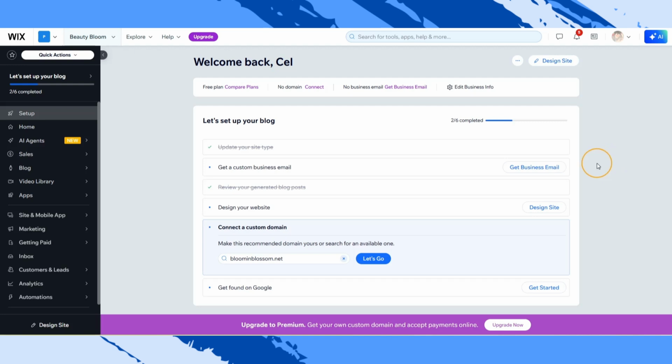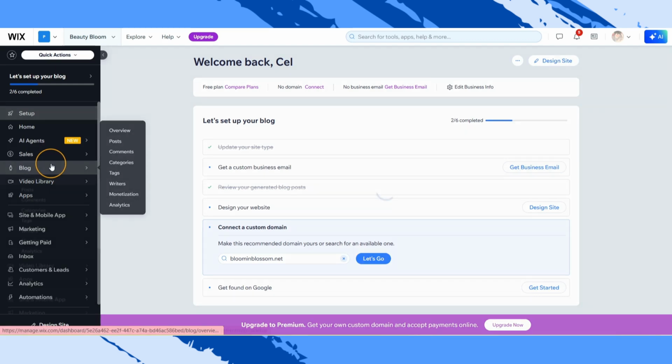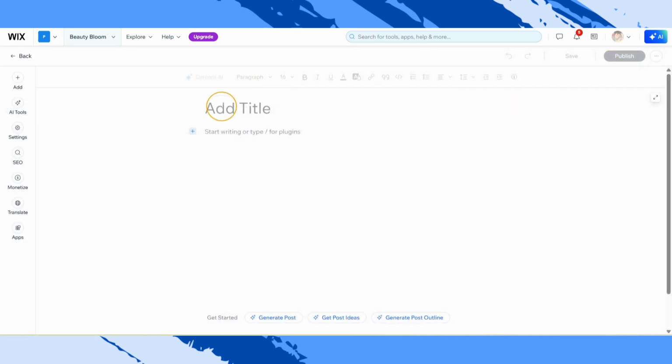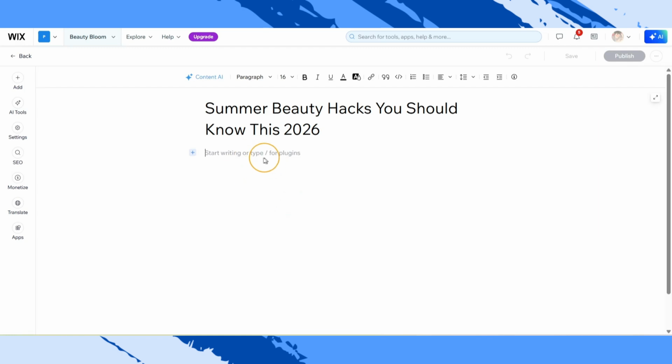Go to your site's dashboard and go to blog on the left. And here, simply click on create new post. On this field, input your title. And then start writing your content over here.